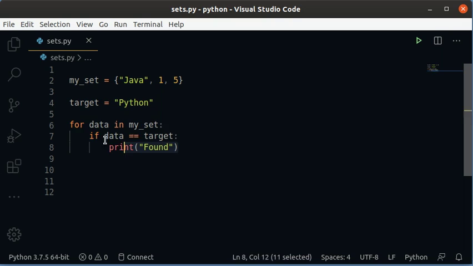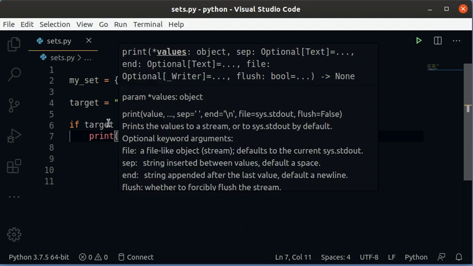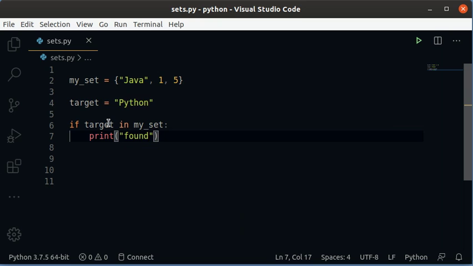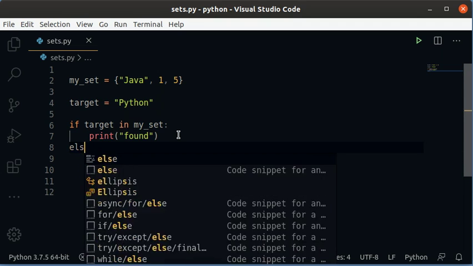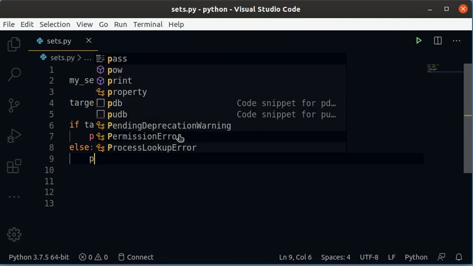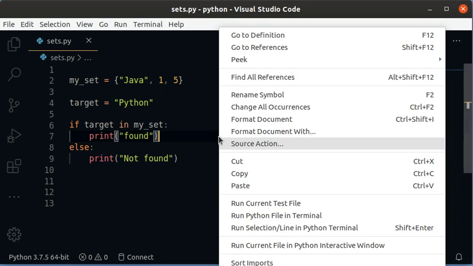Okay, so the easiest way to check for an element is actually using the in operator. So to do this, you can say if target in my_set: print found. Okay, so if target is in our set, we print found, else we print not found. Okay, so let's run this code.